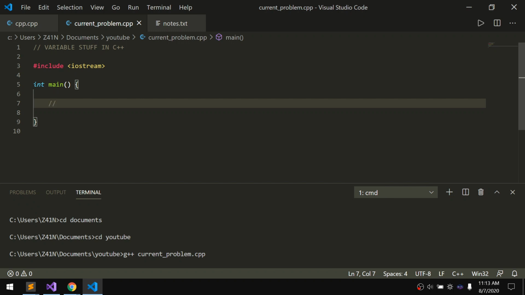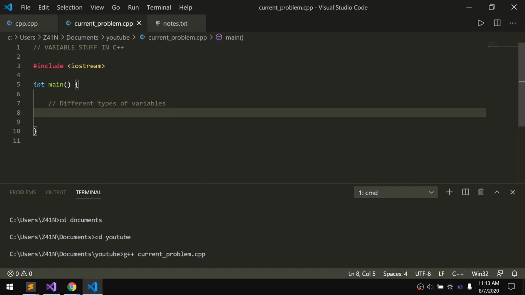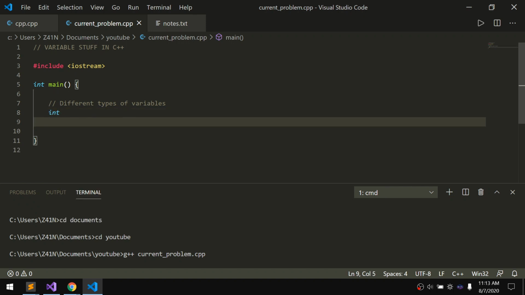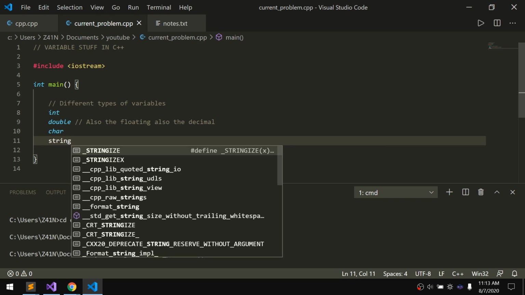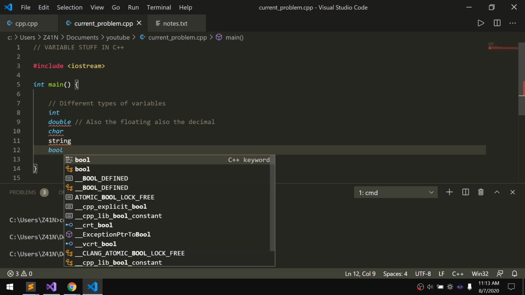So let me just comment out here. So different types of variables. The first one we have is the int type. So we have, let's just do int. We also have double, which is also the float, also the decimal. We've got character, char for character. We've got string, and we've got bool.